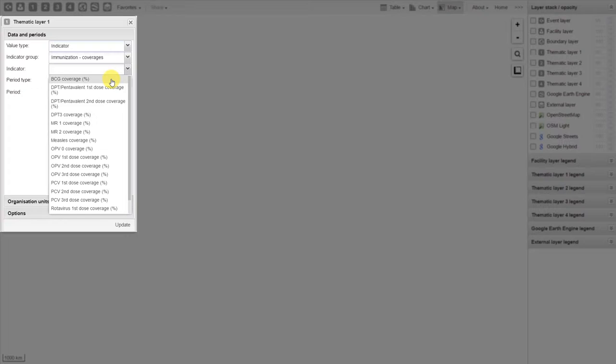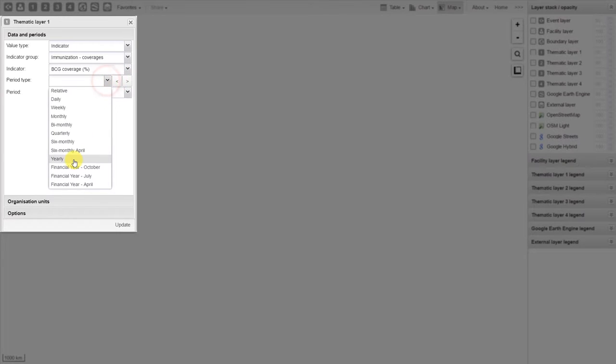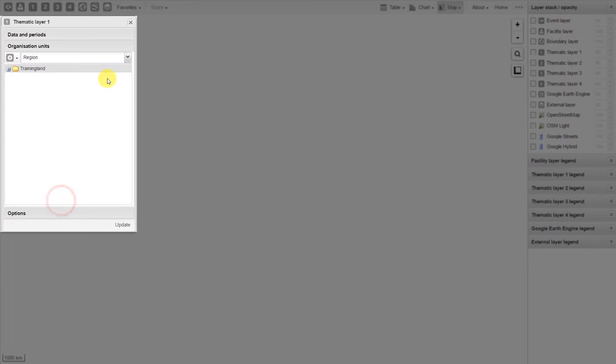Let's select BCG coverage. This is one of the indicators we worked with previously in that pivot table example. We can select yearly as our period type, and let's look at data from 2015. After we selected our data and periods, we select our organization units. In this case, I'm going to look at this data by district. I will deselect region and then select district as the organization unit level.